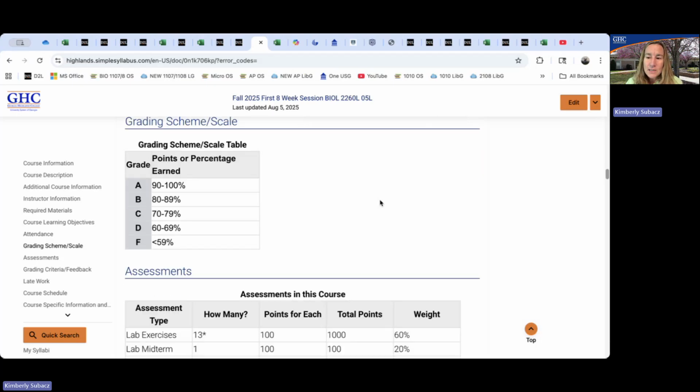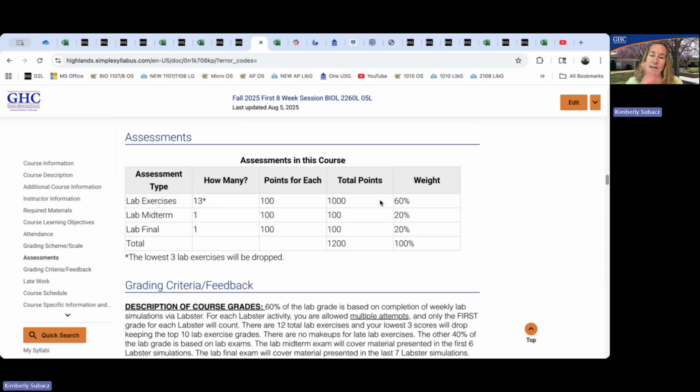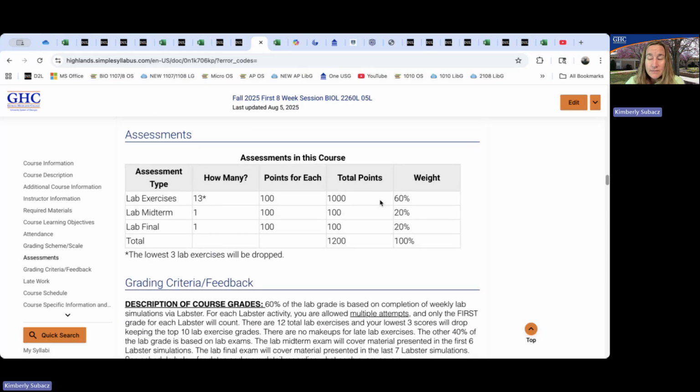Our grade scale at Georgia Highlands is a 10-point grading scale. And then you can see all of the lab exercises. So we got 13 of them for micro. And then I'm going to take your top 10. Your lowest three will drop. So like I said, if you missed that week's exercises and we had 2 exercises that week, you should still be able to make 100% on those lab exercises because of those drops.